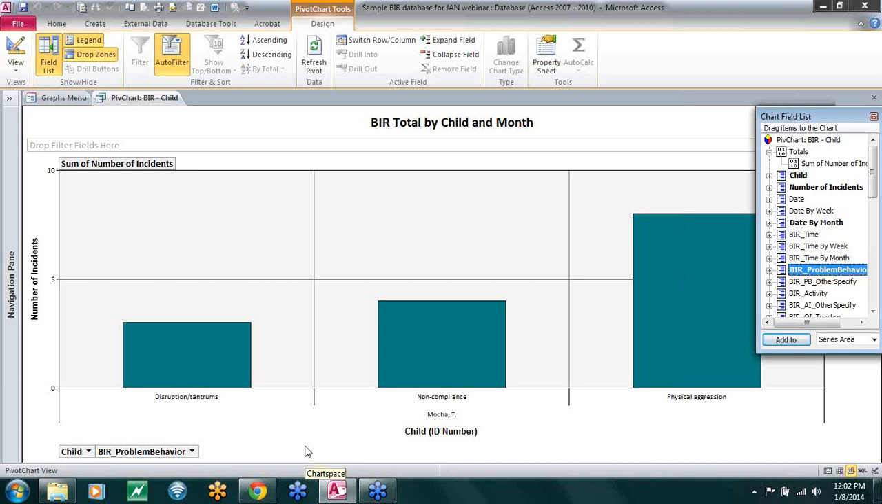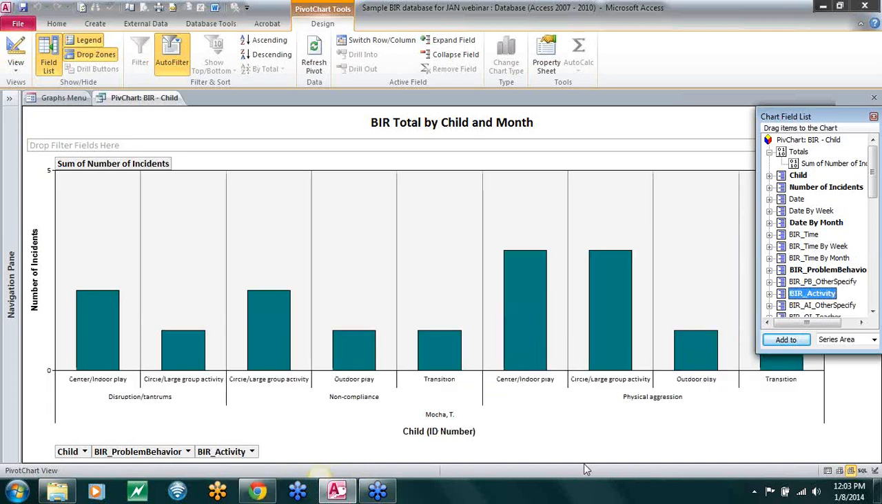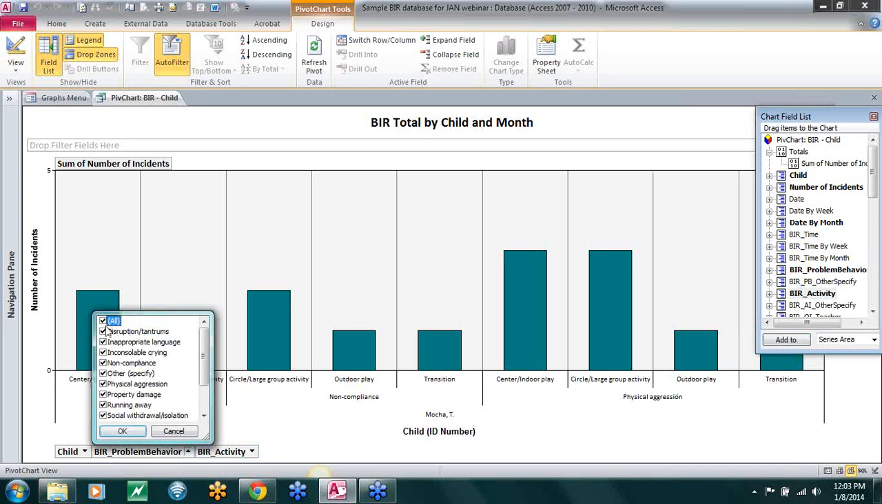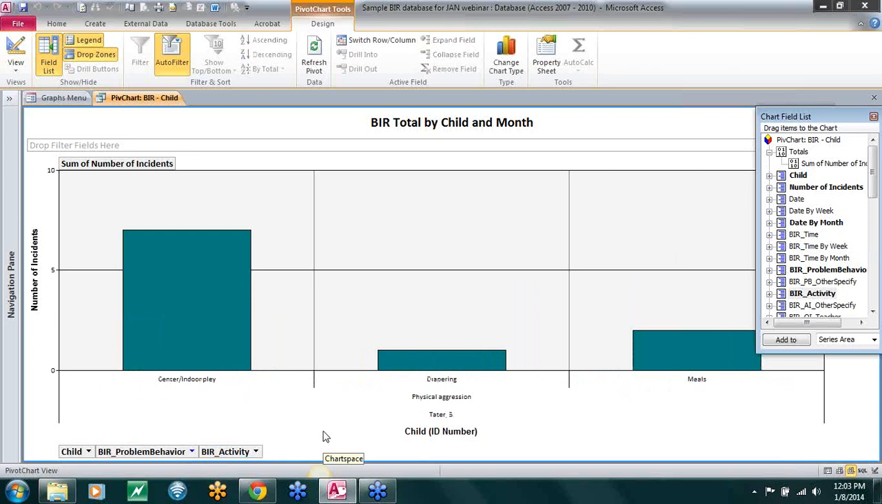Let's see here. So let's figure out during what activities. And I'm going to click and drag on activity, and I can see where certain behaviors are happening and during what activities. Okay. All right. So that's a way that you can do that. If you want to dig more deeply into just the physical aggression, then you could just do that. Okay.